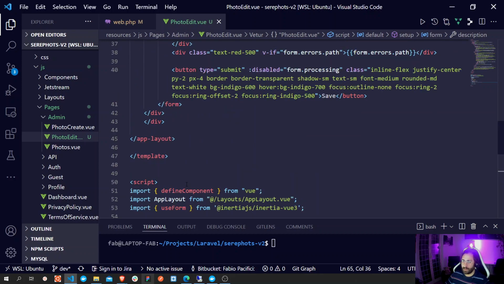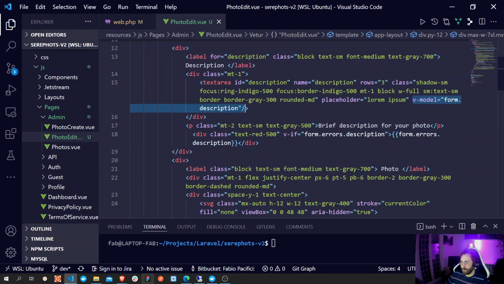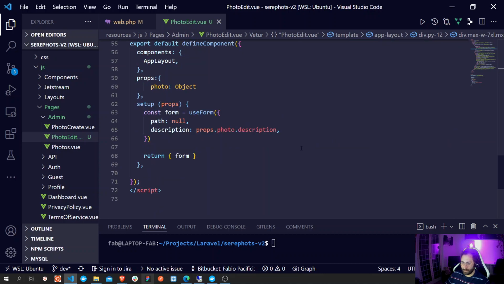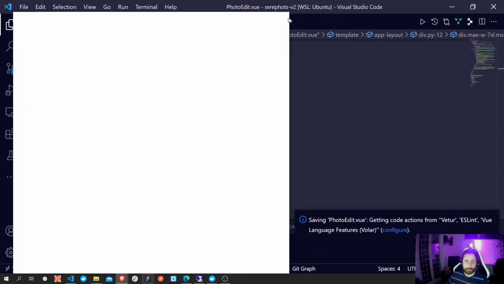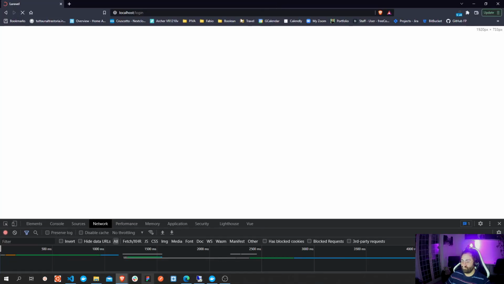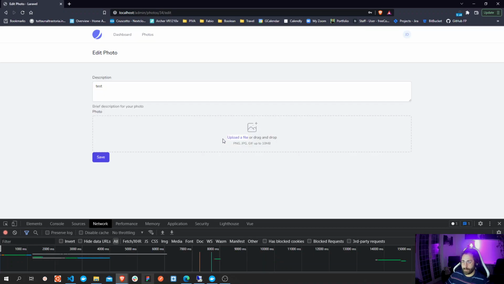props.photo.description, and we should be able now to use the Vue model as it is, form.description, to see the result of the page. So let's go to localhost, login, yeah, password, it's gonna be password. Let's log in.